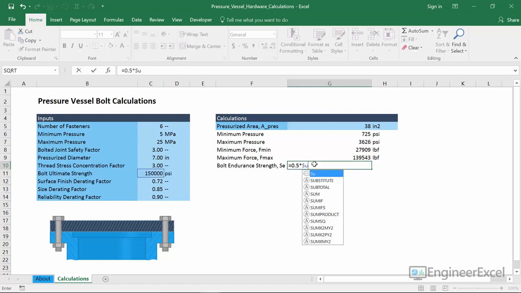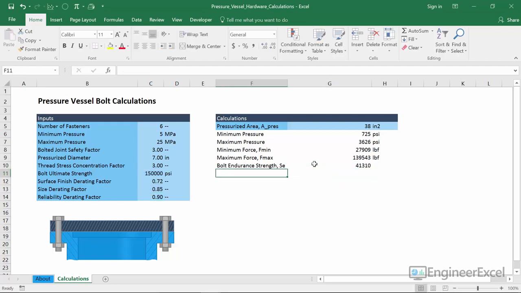But since this is a bolt, and we're also dealing with some other things that are going on here that can reduce the endurance strength of the bolt itself, we've got to add in these derating factors, and those are just added in by multiplying. So that's times Ka, times Kb, and times Kc. So that gives us an endurance strength of 41,310 pounds per square inch. And we'll also give this the name S_E.